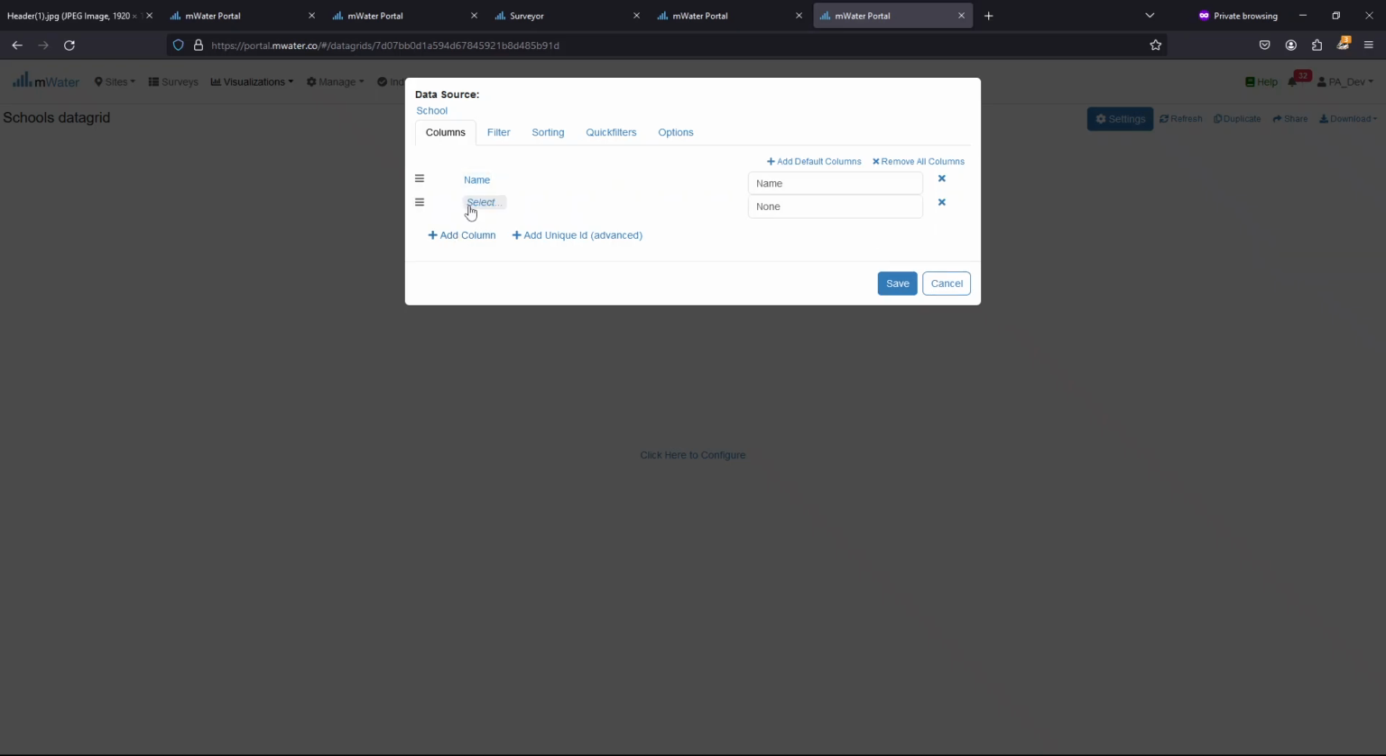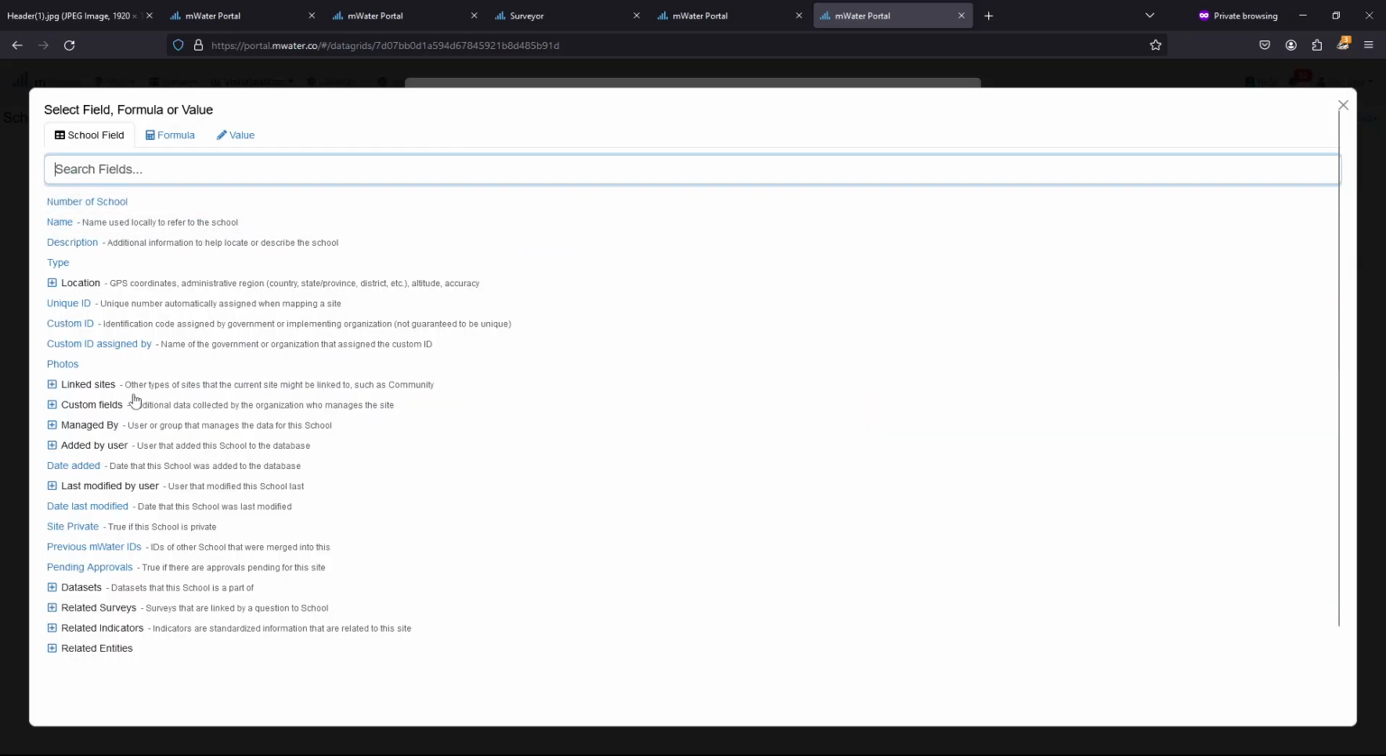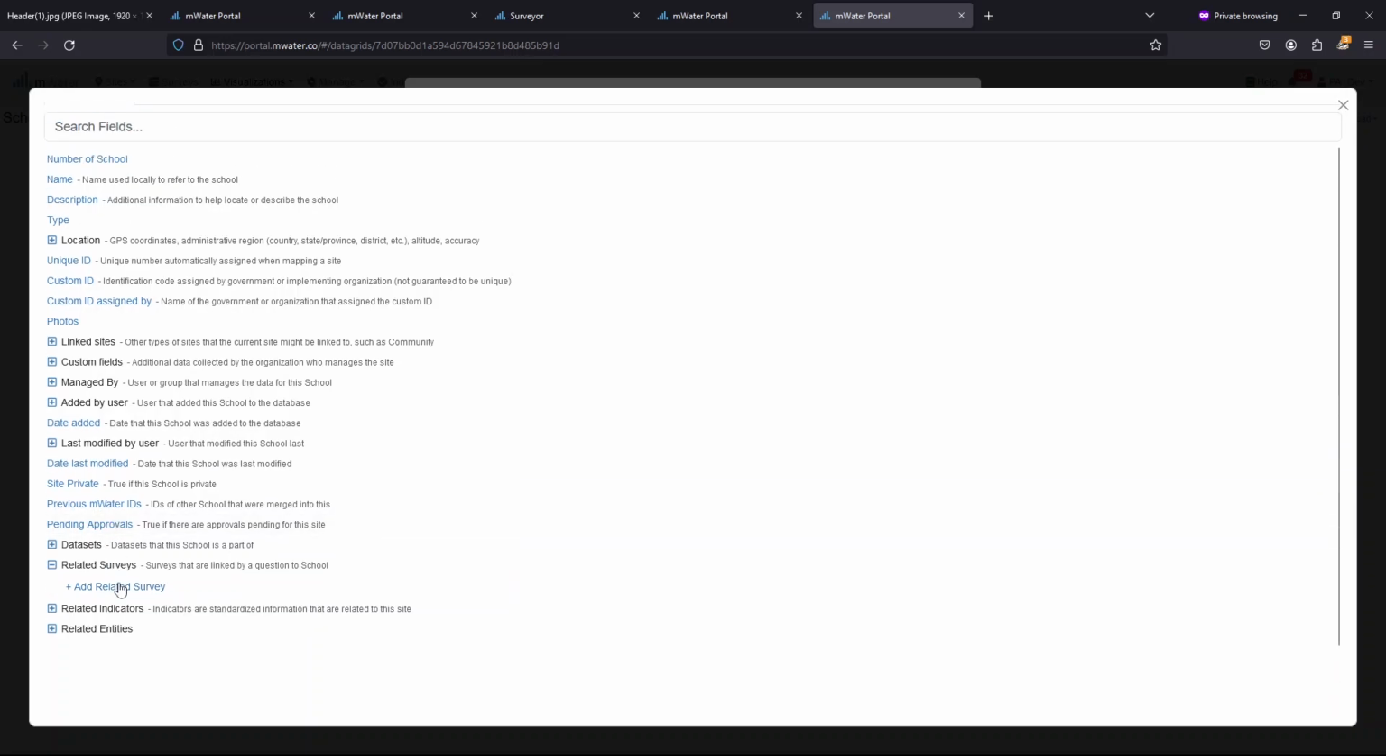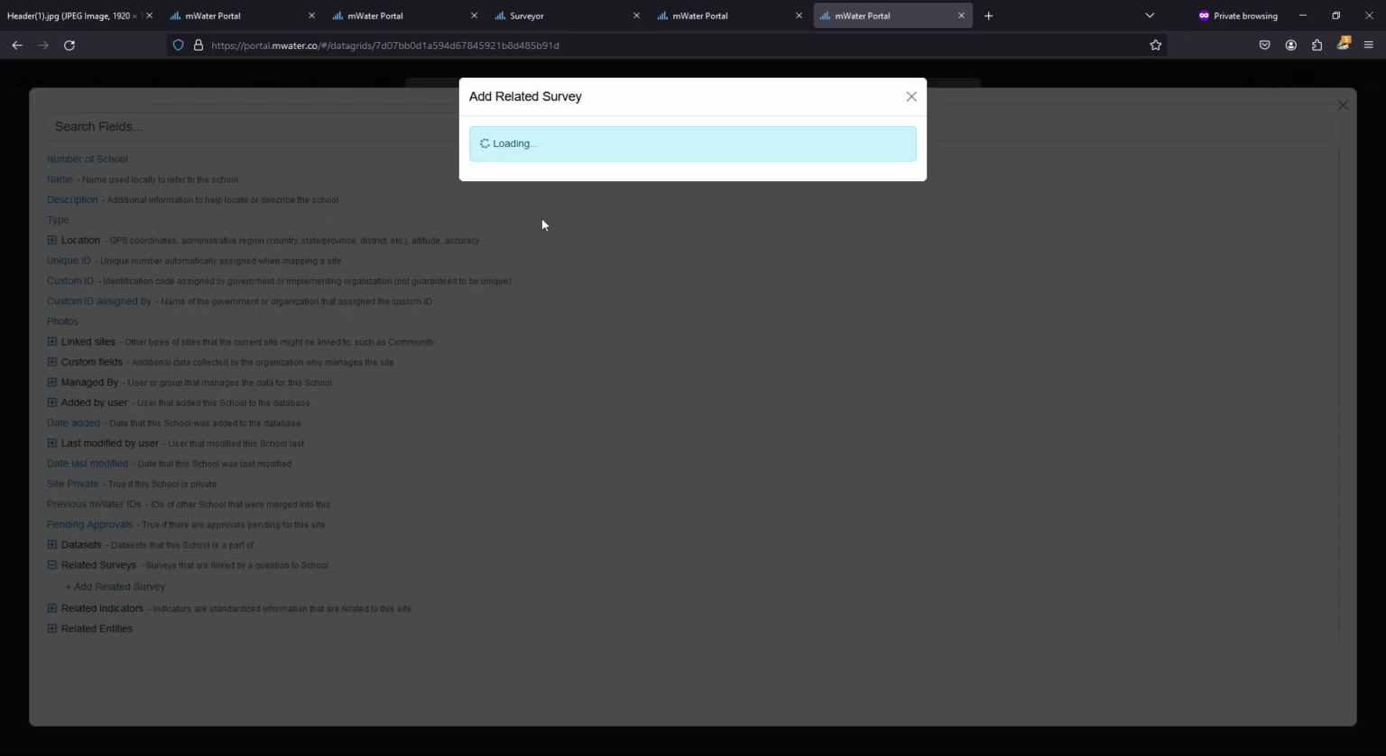But now, to get to our first survey, we add a column and go down here to related surveys. So surveys that are linked by a question to school. So if your survey has that site or asset question, and you have linked it to a school type, you will then be able to pick it out in this data source selection when you are building your charts, dashboards, visualizations, maps, etc. I will add a related survey, so I will then get shown all of the surveys that are available to me that have this school question.